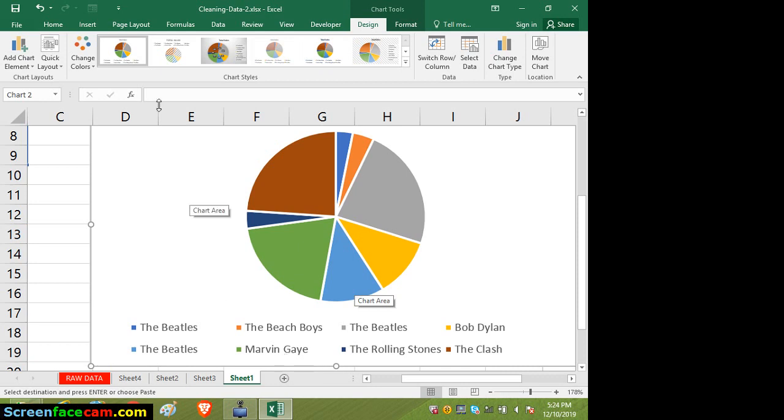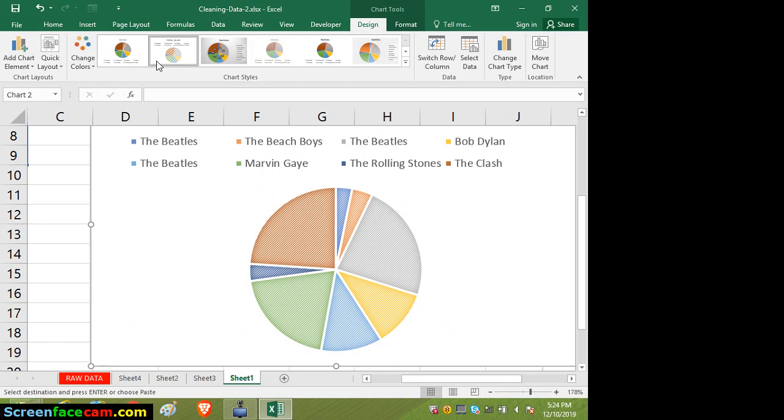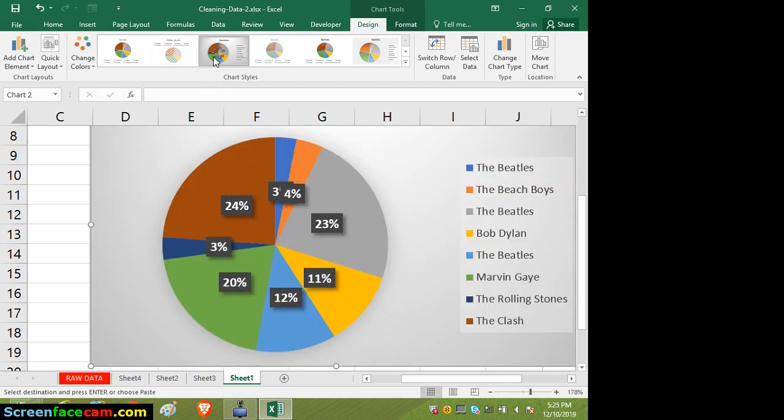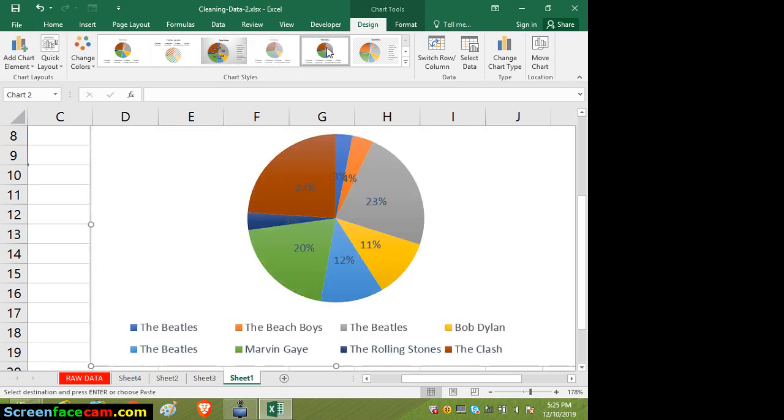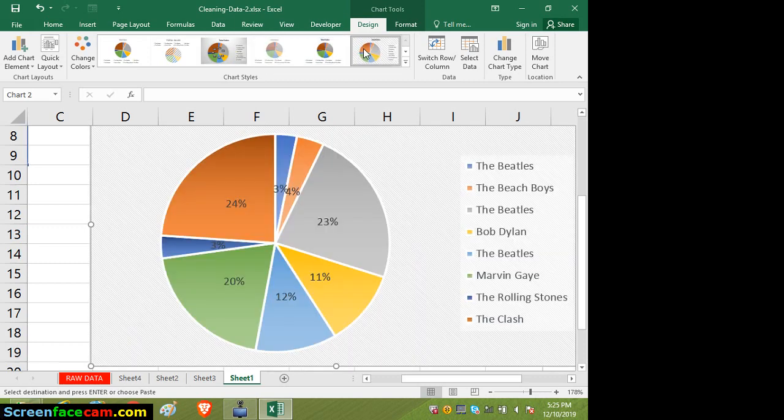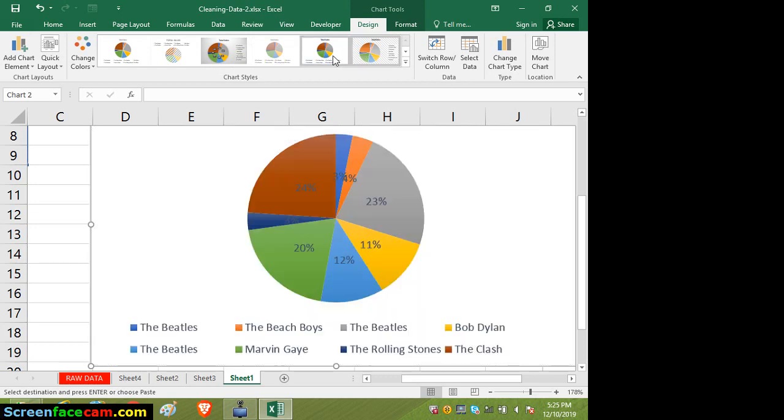Then when you come up here, you've got different options. You can go with that option there. Then you can say, okay, I want to go with this option. It's even indicating to you the percentages. You can go for that option, that option, that option. It will show you different things.